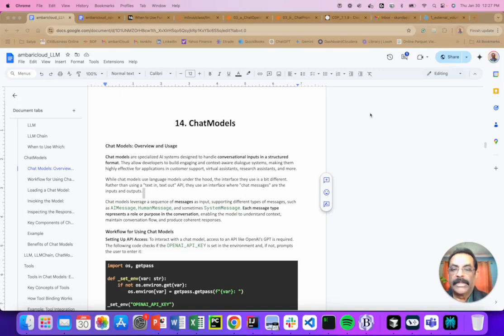Today I will be presenting chat models. Chat models are specialized AI systems designed to handle conversational inputs in a structured format. That is a keyword here, structured format. Right? So it allows us to build an engaged model, let's say when you want to build customer support bots, virtual assistants, or research assistants in a context-aware dialogue system.